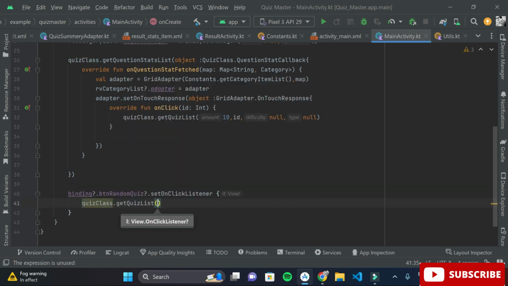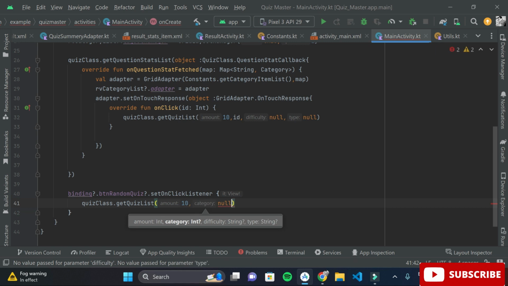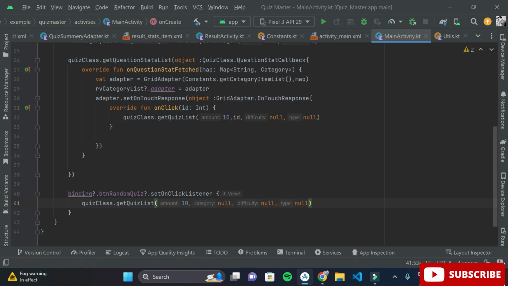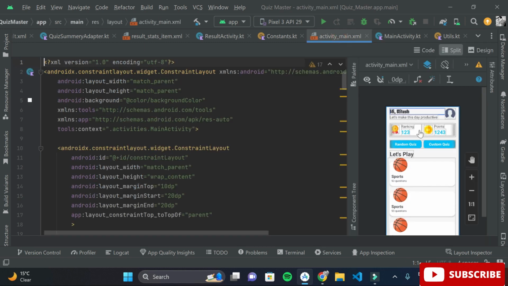Here we will call the function get question list from quiz class, and the total number of questions we need to get is 10, and all other parameters should be null because we want category randomized, and difficulty is also random and type of question is also random. So we are done with random quizzes.